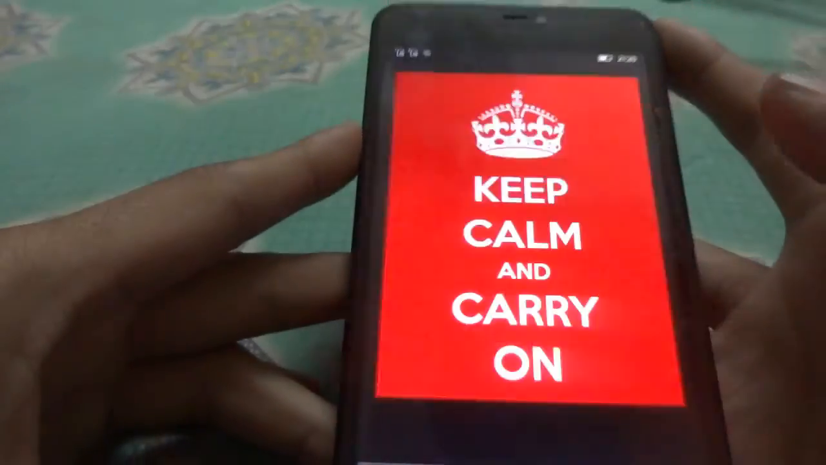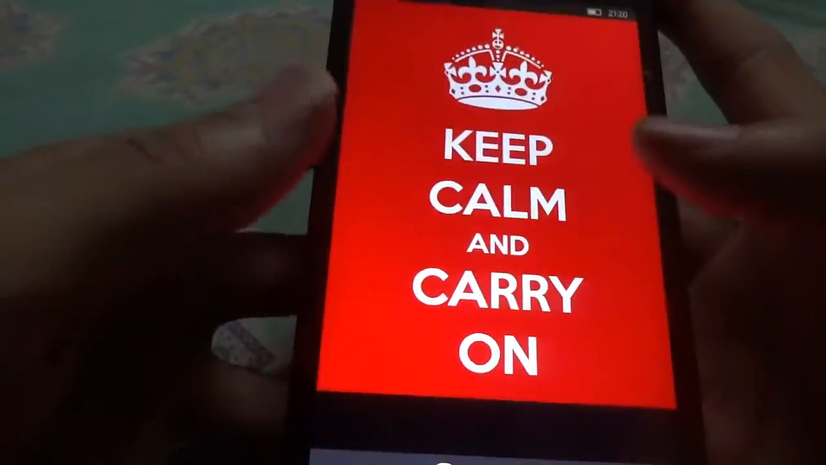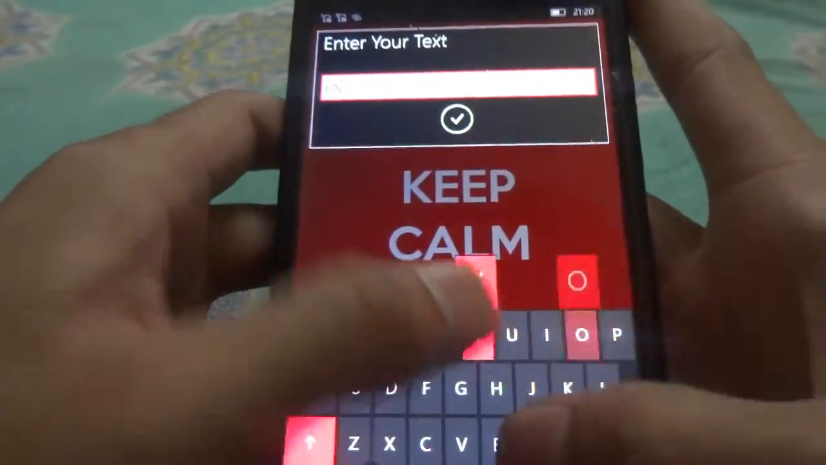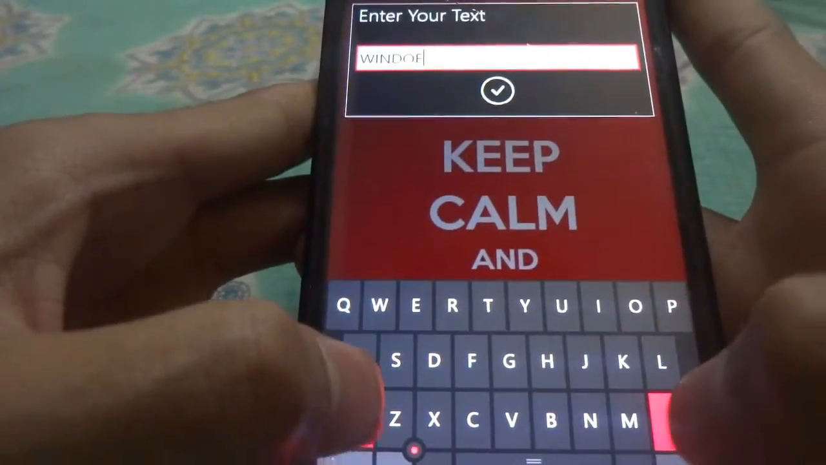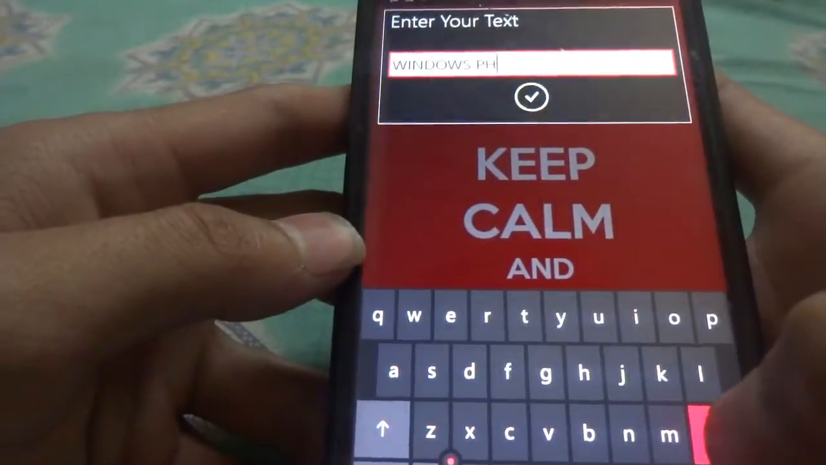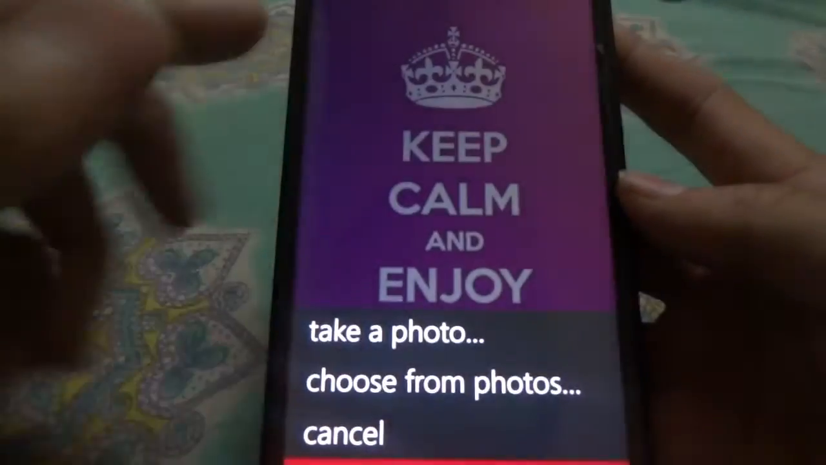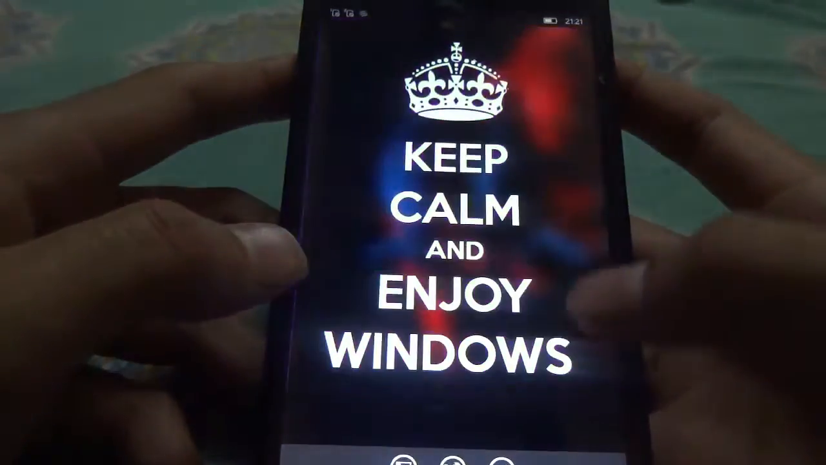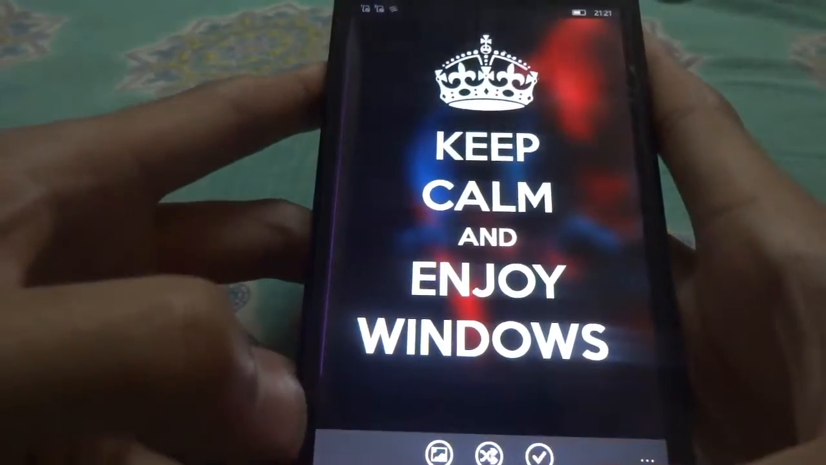Next one is Keep Calm. This is a Keep Calm generator where you can use your brain and make a good Keep Calm poster. I'll just make this: Keep calm and enjoy Windows. You can just randomize it, or you can add a custom photo. I've added a custom photo here. It is a pretty good app, guys, so just make sure you download this.